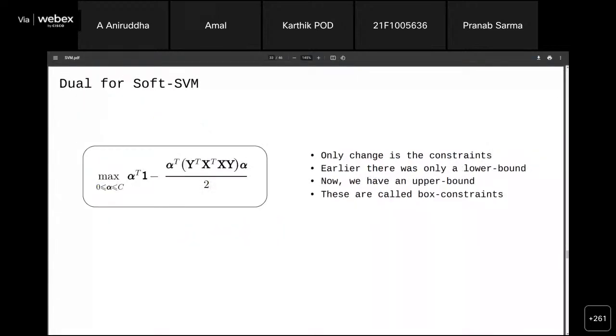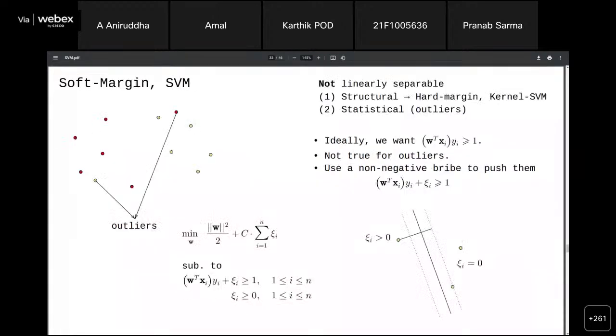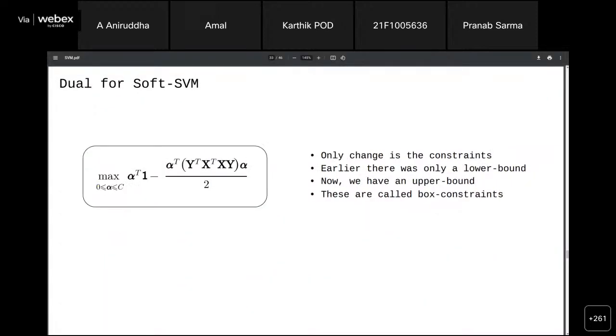So the dual for the soft SVM, just like we had a dual for hard SVM, is pretty close to the hard SVM dual. It's going to look identical in a lot of respects. Only change is that instead of having just a lower bound on the alphas, you have an upper bound also. And interestingly, this upper bound is not some arbitrary value, it's this constant C. So the dual for the soft SVM is very similar to the dual for hard SVM. Only change is that the alphas are now bounded on both sides.